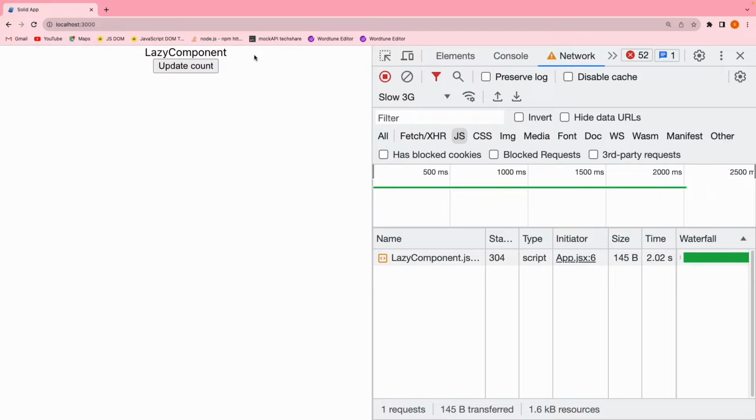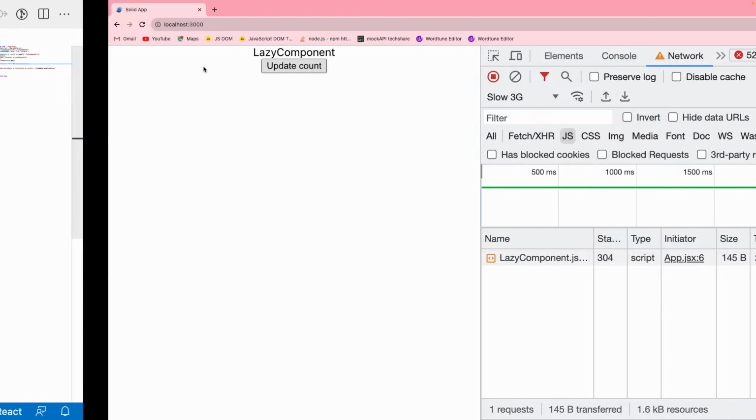By that time the user may not understand what's happening and may click this count value again. So at that particular time the UI behavior will not be as expected. That's why we can show some loading indicator, or say that this component is still loading, please wait for some time. Such things can be handled by using the suspense element. So let me go here.